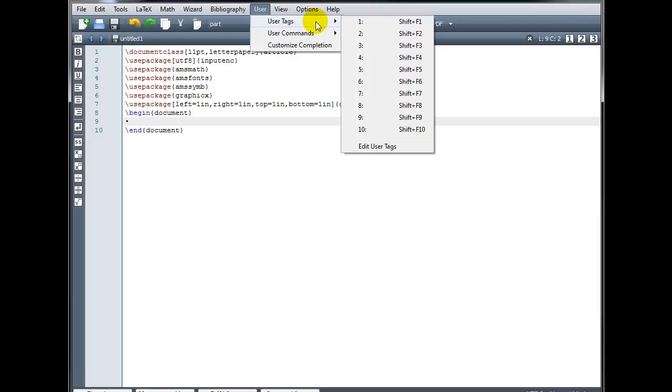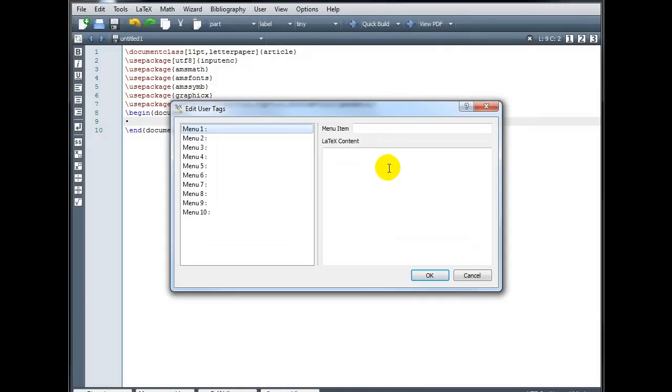Under user tags, you can create custom tags, much the way we defined macros in an earlier tutorial. So if I go to edit user tags, if there's something that you think you may use frequently, for example, we could call this, I'm not going to say backslash title because that is already a command used for something else. Maybe I'll call it my title. And then the LaTeX content, I could do backslash title, Algebra 1 homework, backslash author. You can put your name, backslash date, backslash today, so it'll automatically update, and then backslash make title.